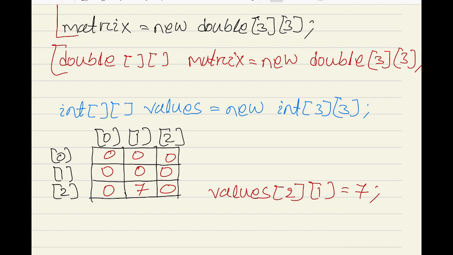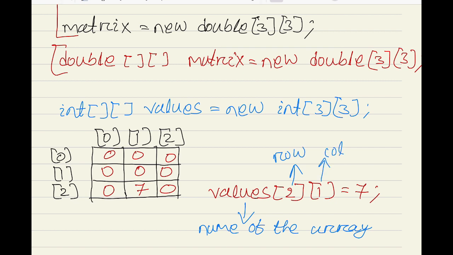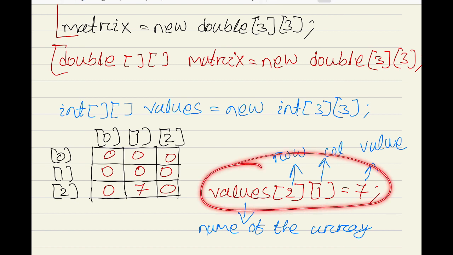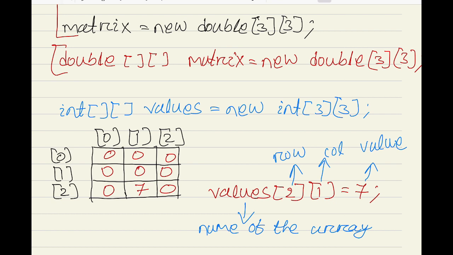So here you can observe, this one is the name of the array, this one is the row, this one is the column, and this one is the specific value which we want to assign. So in this way you can initialize the two-dimensional array. Following this procedure we can initialize a two-dimensional array.